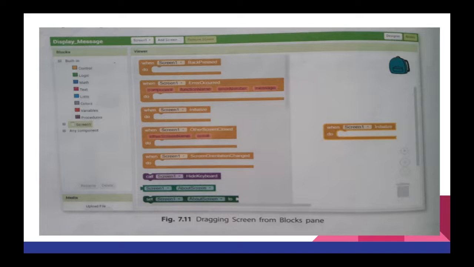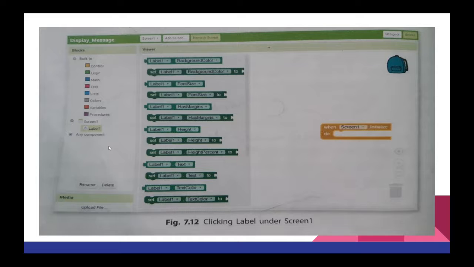Then click on Label1 under Screen1. In this picture you can see you have to click on Label1. We have chosen Label1 as a component, right? Whatever component we choose will be visible under the Screen1 hierarchy. So click on Label1 under Screen1, and a screen like this will appear.